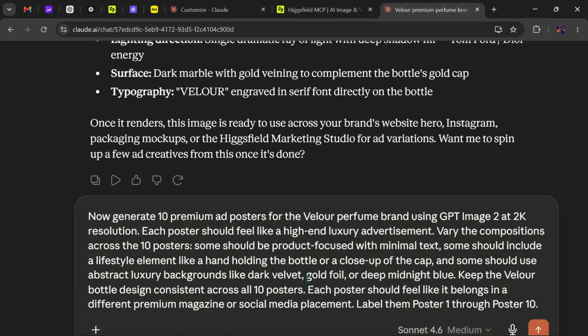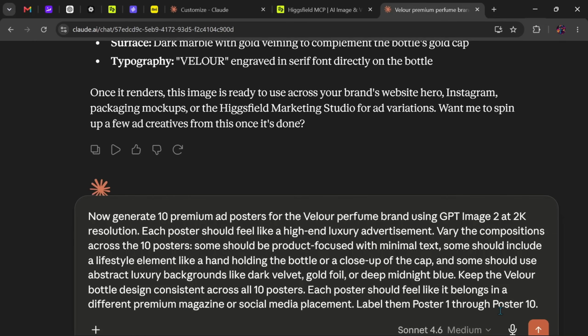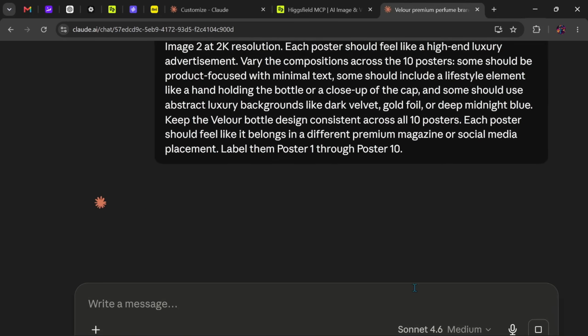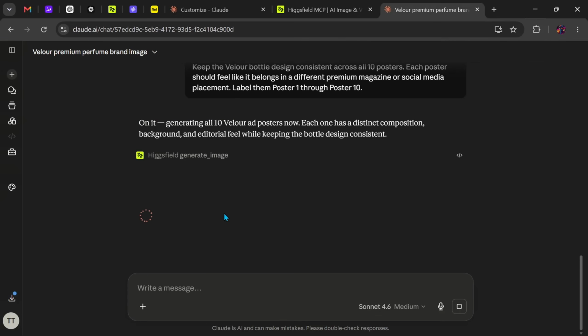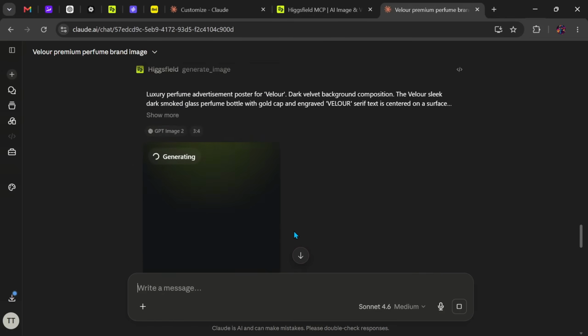Keep the Velour bottle design consistent across all 10 posters. Each poster should feel like it belongs in a different premium magazine or social media placement. Label them poster 1 through poster 10. Claude is now generating all 10 posters through Higgsfield MCP. Watch how it works through each one, building out the full set. Give it a moment to complete all 10.